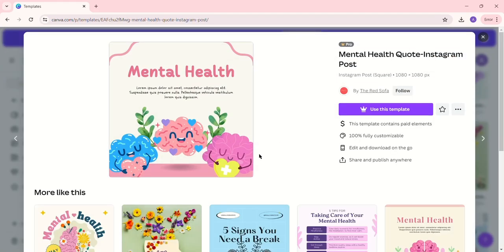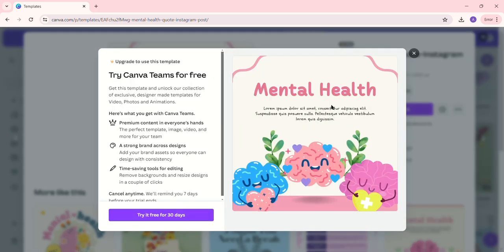With the Pro version, with a crown icon, you cannot click the template to edit. If you click, it will show the trial version that you need to purchase or add to your cart.